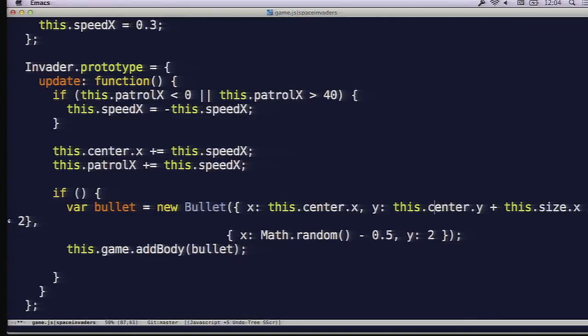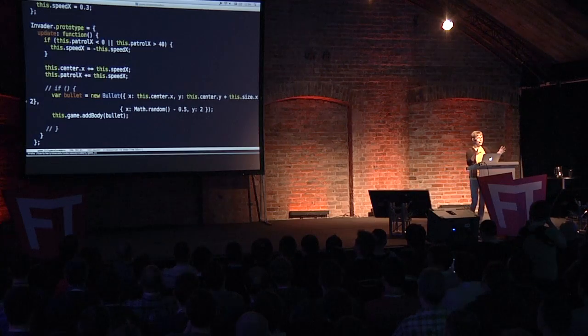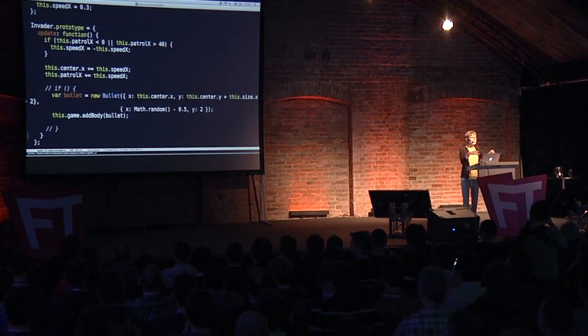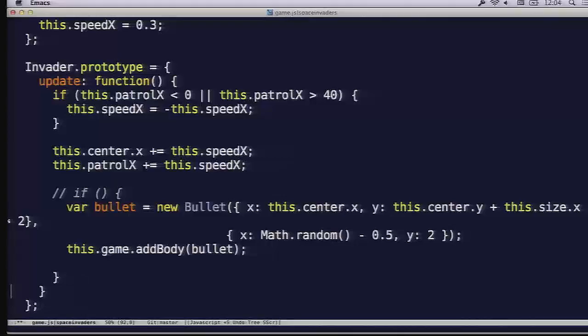And then I just add the body. Now, what's the condition here? If I were to have no if statement around here, that would be a disaster, right? Because it would be a sort of apocalyptic rain of bullets on the player. Because they'd be shooting every tick, right? Because update runs 60 times a second, for every invader. So it would just be chaos. So that's hardly fair. So how can I fix that?